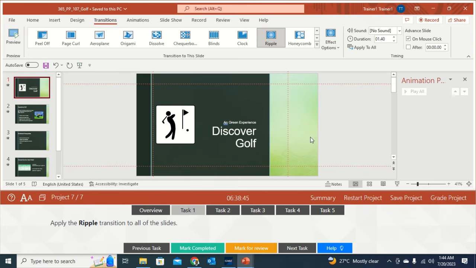Now task 1, mark completed. And task 2, on slide 2, modify the animation so all of the list items enter from bottom right.